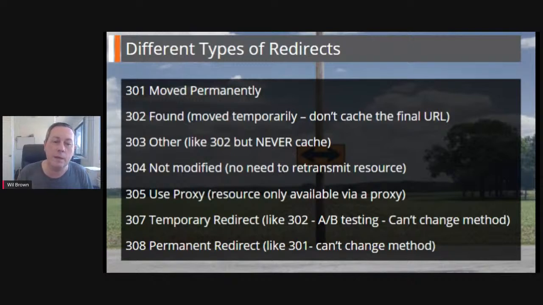307 and 308 are like 301 and 302, except that things like methods, the way you ask the server for information or give it to them, can't change. Getting a little bit technical here, but when you're asking a server to do stuff, there are 5 basic methods: post, get, put, patch, and delete. If you're using 307 or 308, then you can't change that. If you use a post, you've got to use a post to get the next URL. Whereas if you're using 301 and 302, you can mix and match those different post, get, put, patch, and delete requests.